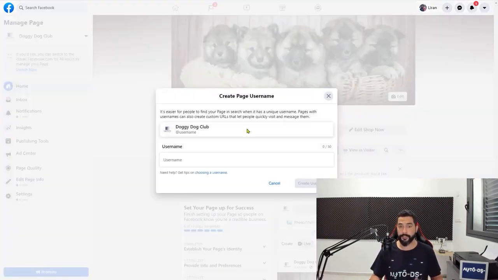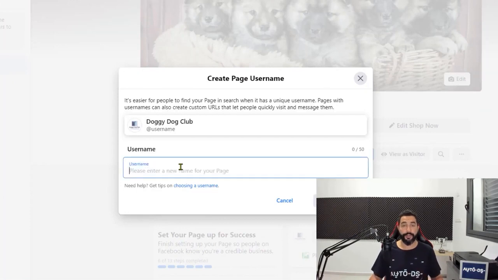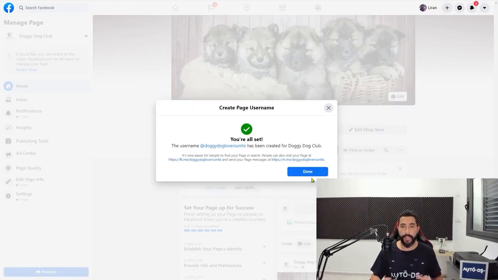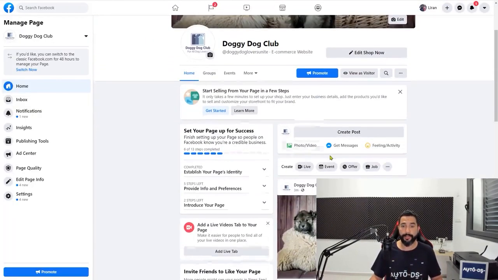Next, you can create a username for your page. When you have a username, you can simply direct people to your page in a much faster way. It needs to be unique. Nobody else can have this username. So just think of something unique, because I'm pretty sure that Doggy Dog Club is not going to be available. Let's see. Nope, it's not available. So once again, think of something unique, like Doggy Dog Lovers Unite. I know it's long, but once again, you need something unique. So go ahead and think of a unique username, add it to your page, and continue optimizing your page.